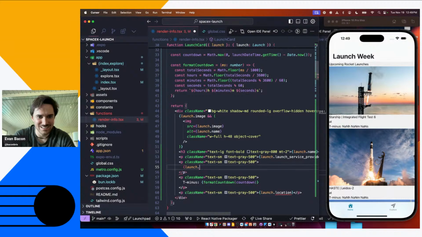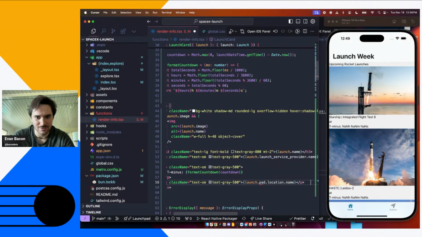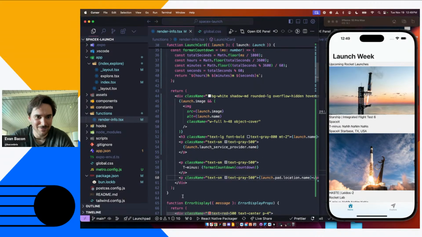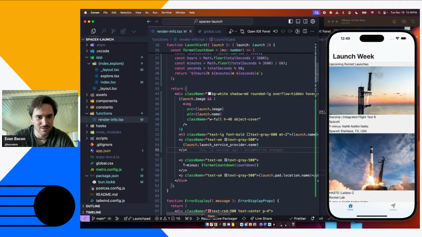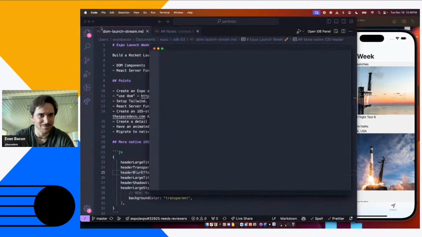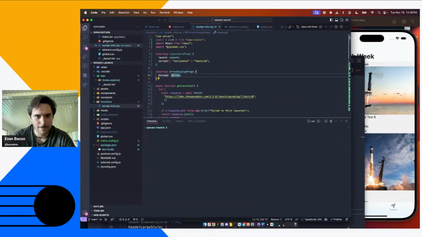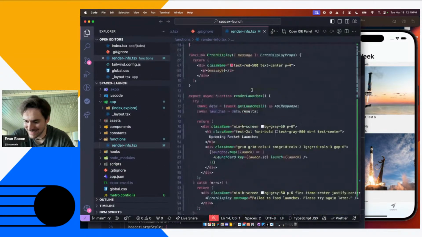Let's see, just remove this. .pad.location.name, save that. Let's see what we got. Okay, so now we got Starship Integrated Flight 6. T minus is still a little off. Let's see if we can fix that. I just kind of want to prompt that again, but Cursor is kind of letting me down, so I'm thinking I'm going to switch back over to VS Code. Pump that up. Format document.